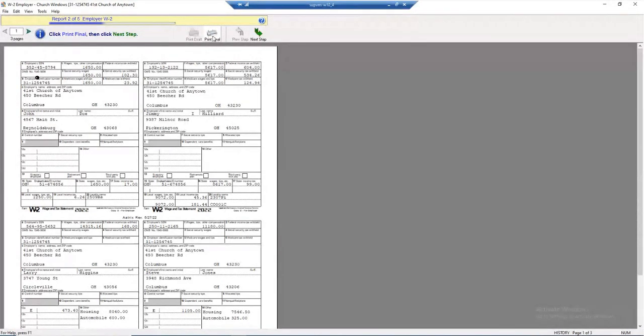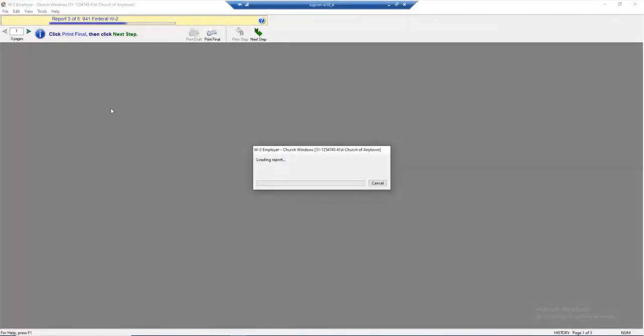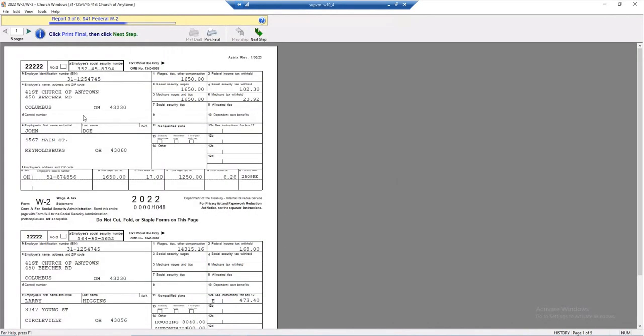There are steps here, but you can always go back to the beginning and start over again if you absolutely have to. So when I'm ready and I've got these printed, I'm going to go to next step. The process continues ad nauseum until I've printed what I need. Here is report 3, the federal W-2s. You can print these to plain paper, but if you have the old-fashioned standard IRS format, these should align right on, and you should be able to print these.